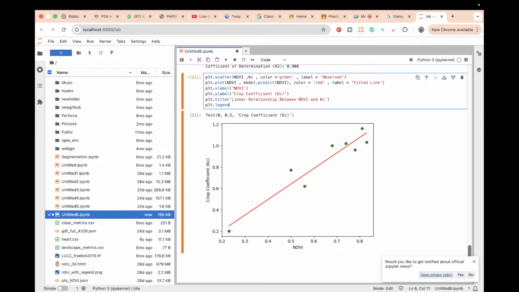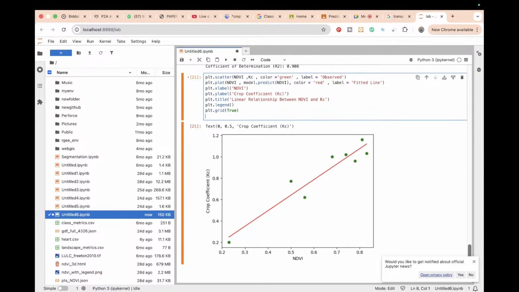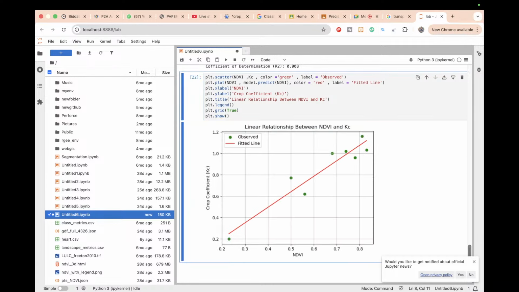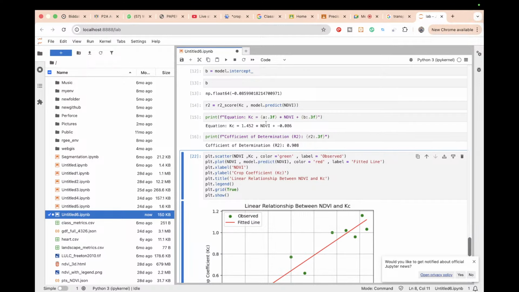You can also add the legend of the chart. And you can also apply plt.grid. Just add the grid, put the boolean value True, and also plt.show, and then run it. As we find out, all of those are added in our title. Also add the X label and Y label title. Then we can easily get the observed and also fitted line. And this is our main equation, y equals mx plus c.